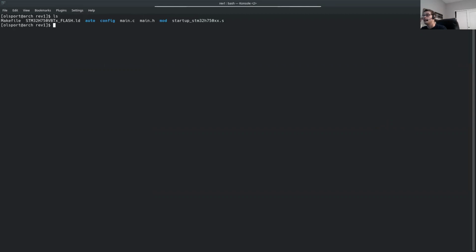Okay, so I'm in the terminal directory, and the best way that I think to figure out what the code generator did is to run a git status.